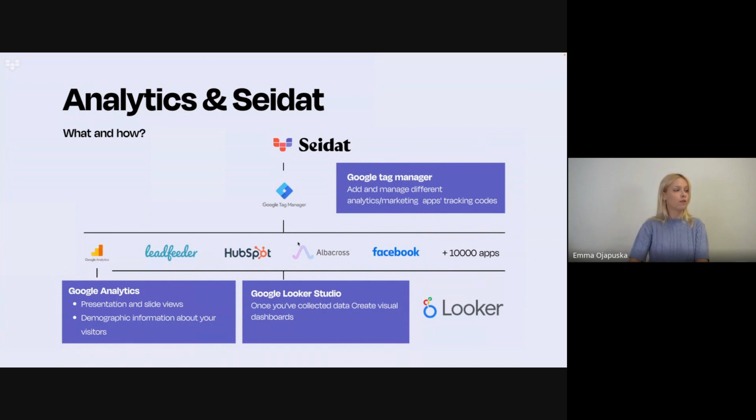So for example, the pixels can be for Google Analytics. HubSpot has a tracking pixel. If you want to start doing remarketing to those people who are going to your presentations, you can also have ad pixels there. So Meta, Google Ads, whatever you want. You just simply add the Google Tag Manager code to your Seidat.